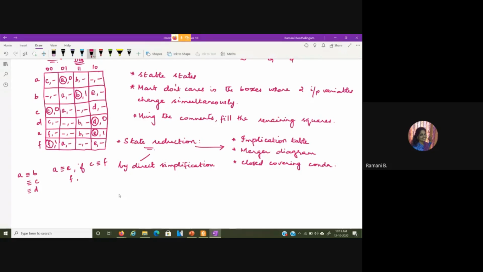Next, comparing B with C, we see that here we have E and this is D. So B is equivalent to C if D is equivalent to E. Then comparing B with D, again the same thing, because here you have E and D. Then comparing B with E, there is a possibility of B being equivalent to E. Then comparing B with F, you have a possibility of this being equivalent to F.